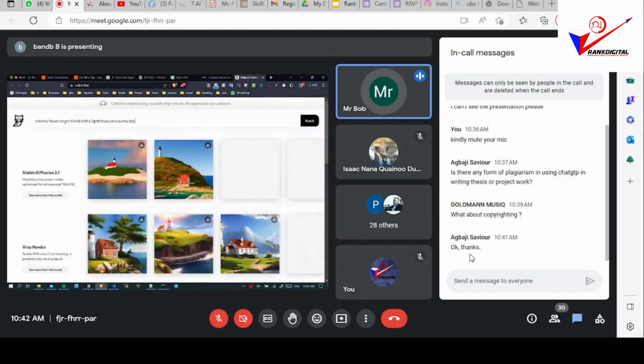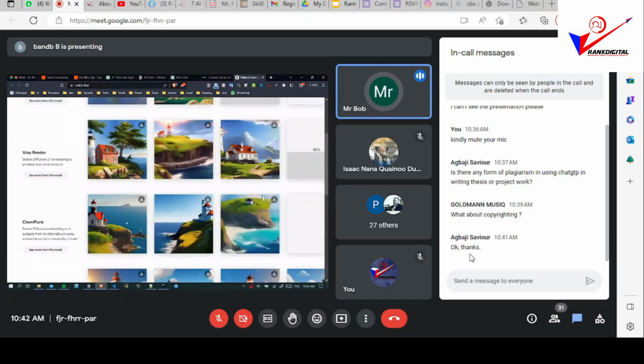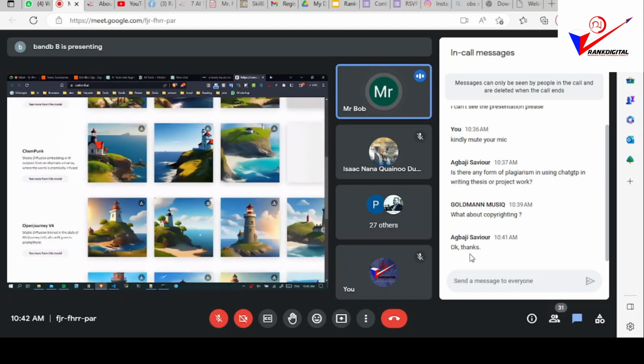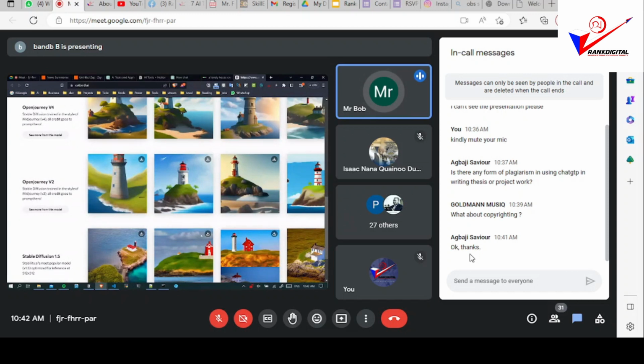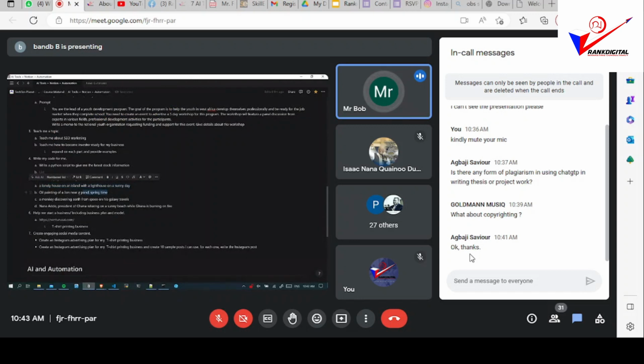Okay, so our prompt was a lonely house on an island with a lighthouse on a sunny day. So it tries to generate something that is very similar to it. We see the house here on an island with a lighthouse. And it's cool, right? You can pick an image that is more appealing to you and then use that image. If you have something specific you want to see, then post it in the chat and then I'll type it in. But I'm going to use the one that I have.